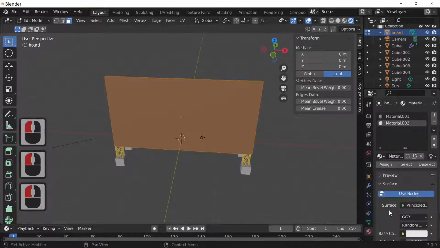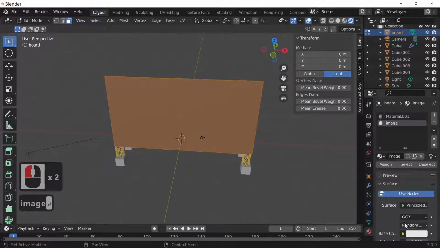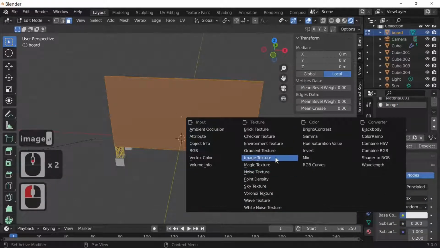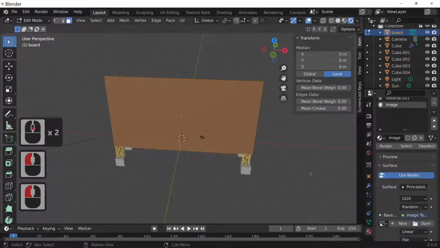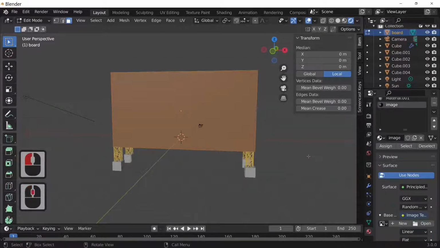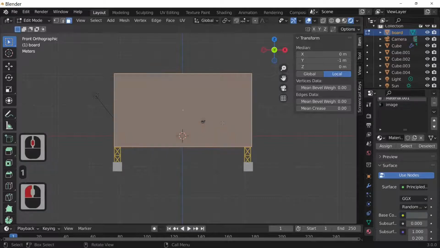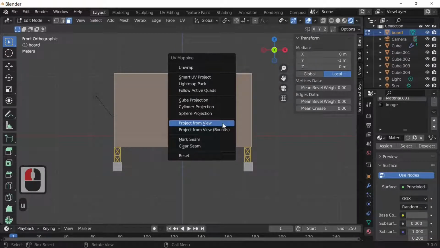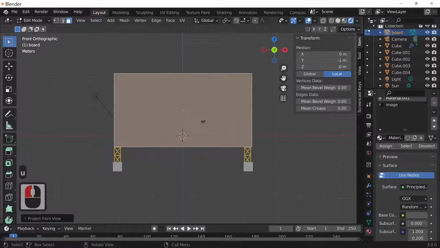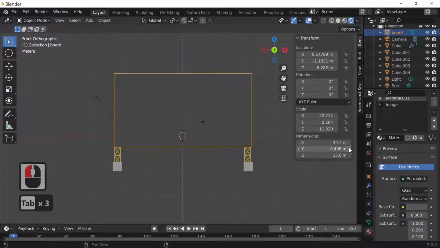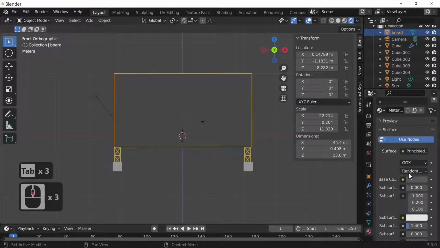And this is where I'm going to actually store my image. So I'll just call it image. And I'm going to go on the base colour, add in image texture. So we're now looking through the front. So select this front. I'm going to press the U key and project from view. And finally, I'll attach the image to this.